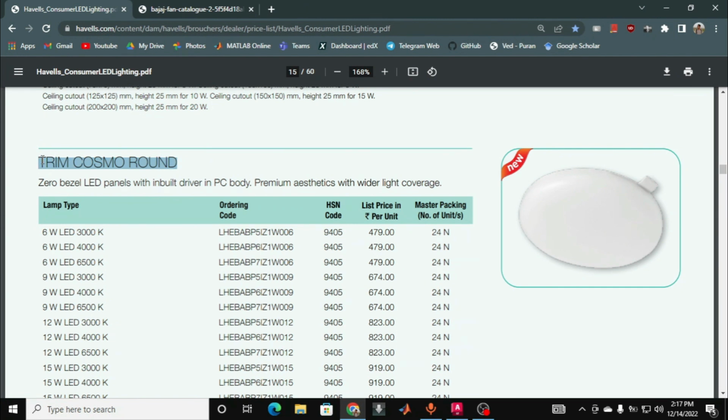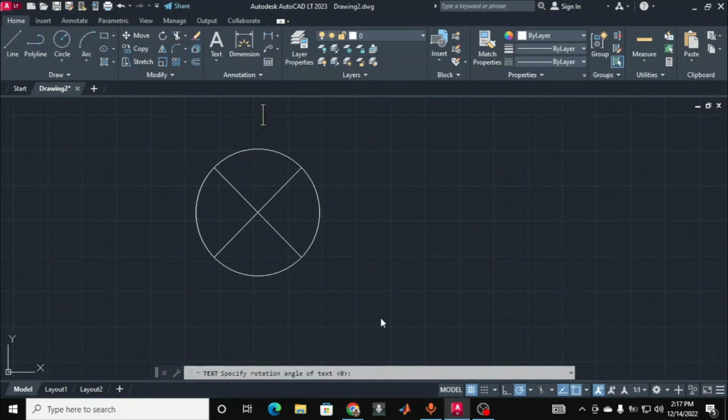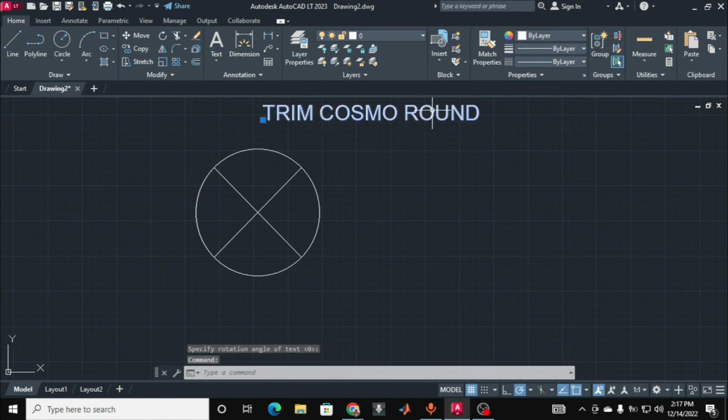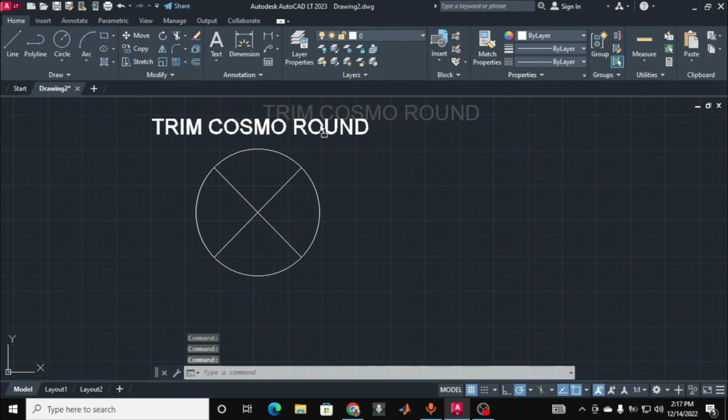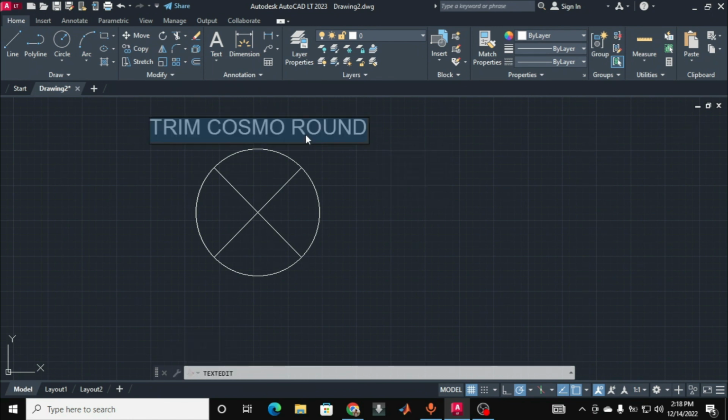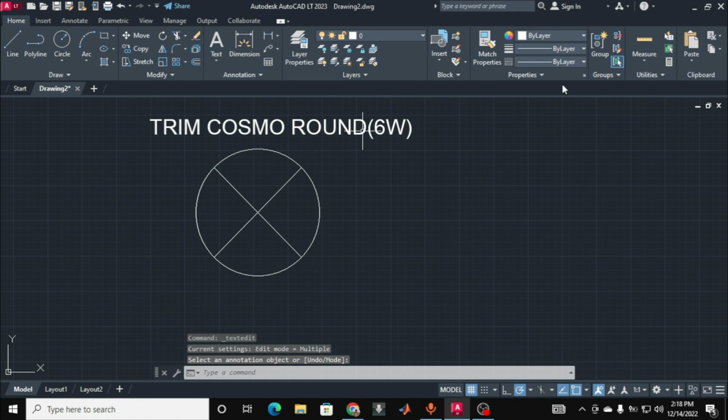Okay, Control C and then again Control V. We have it here. Double enter and then I can just bring it here. So this is the symbol for Trim Cosmo Round LED, right? So Trim Cosmo Round, but how many watts? Oh yes, I just need to edit that also. 6 watts LED. So let me just keep here 6 watts. Double enter. Okay, so this looks good, right?